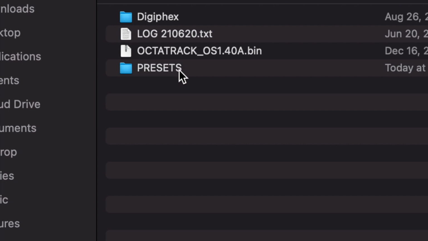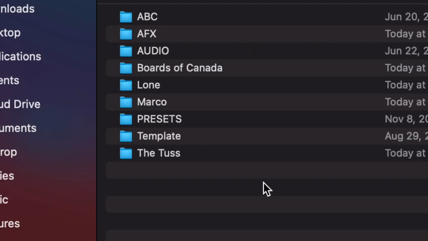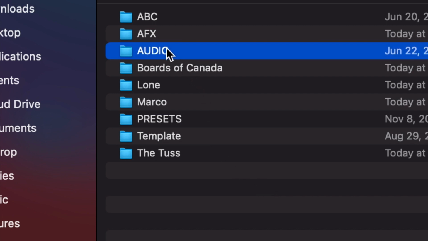I made a second set or memory sector within the Octatrack memory card called Digifx, but I haven't really used it. I've pretty much stuck with the original Electron set, which was called presets. And also you see in here the file for updating the OS of the Octatrack, which currently says 1.4. If I go into the main set that I tend to always use, presets, they're in alphabetical order, but this audio folder is different.